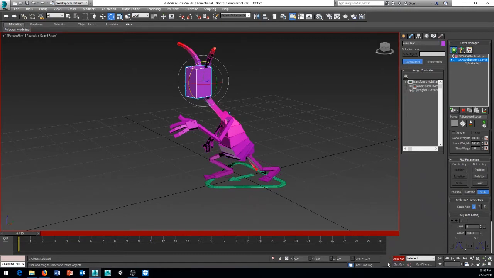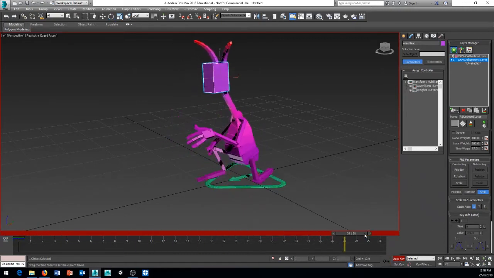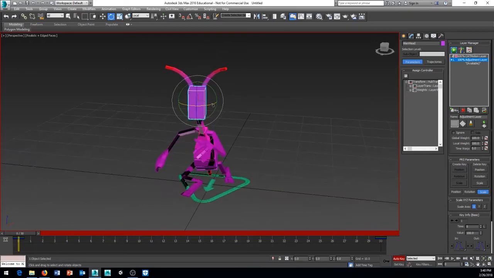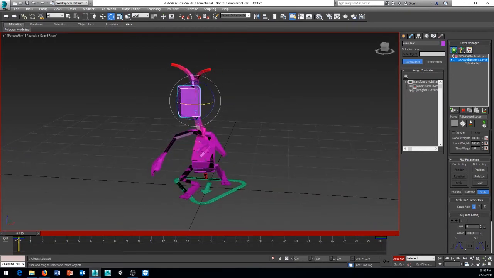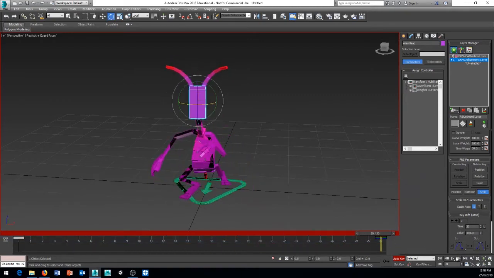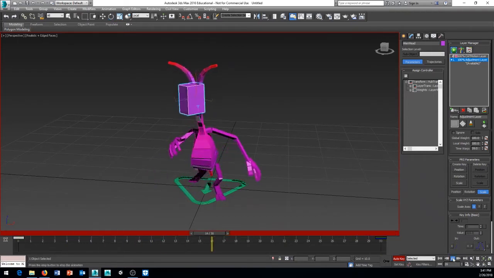So I'm going to create a key at the beginning, and I'm going to create a key at the end. And the reason why I do that is because I still want to have that looping animation. So the frame at the beginning and the frame at the end need to match. Now if I wanted to adjust the first frame, I want to make sure that I have the last frame the same, or I'm going to have a pop. And what I mean by that is our poses are going to be different, and it's going to look like they pop into place.